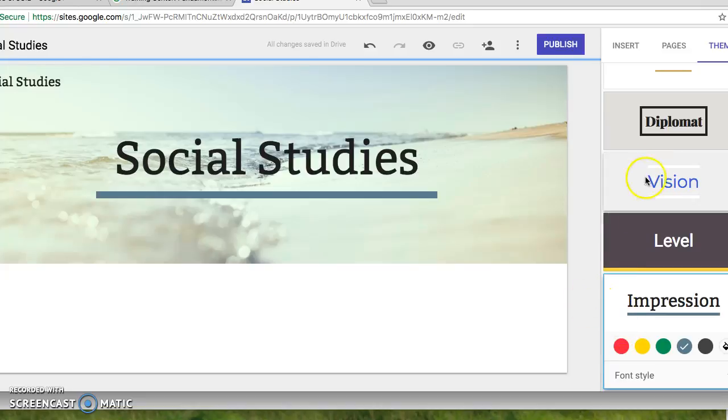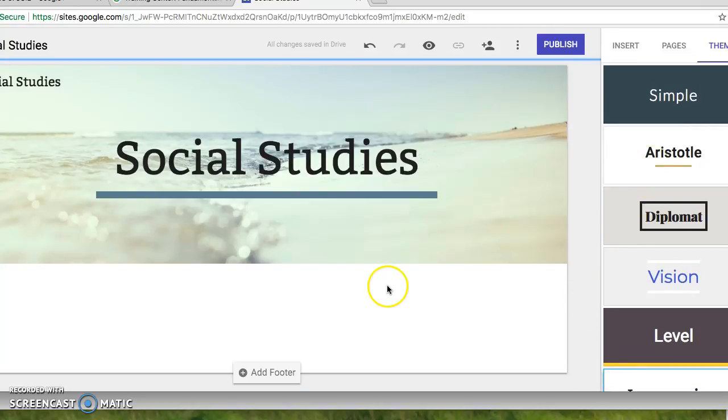So pretty cool. Easy to change, easy to work with, and that is how you change the theme, color, and font of your Google site.